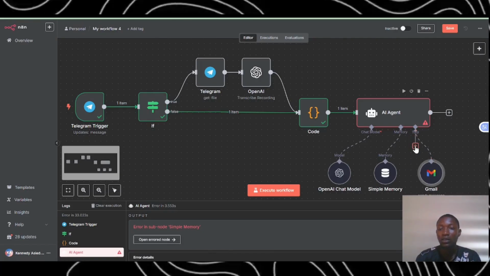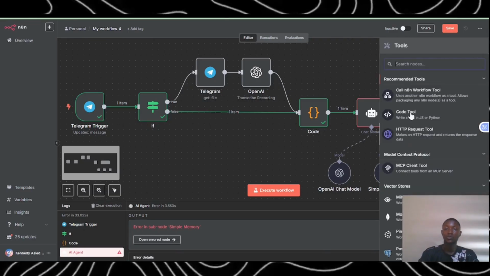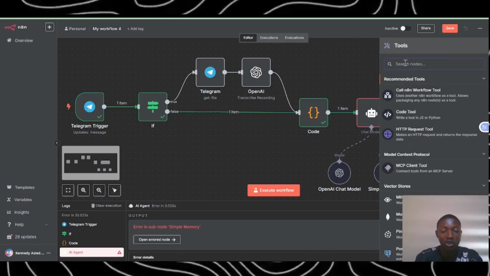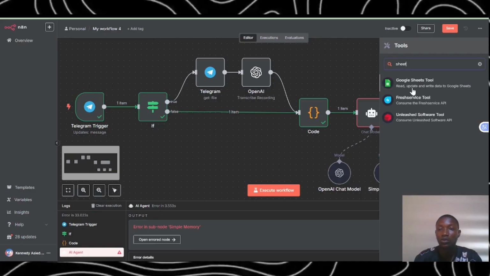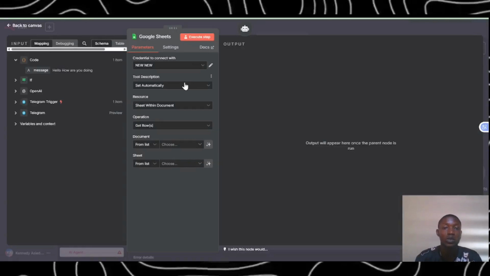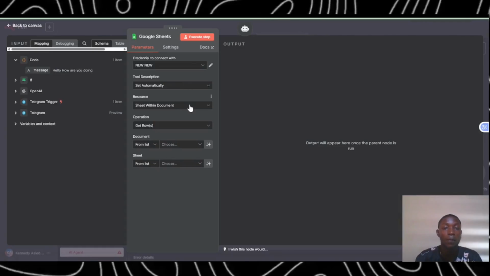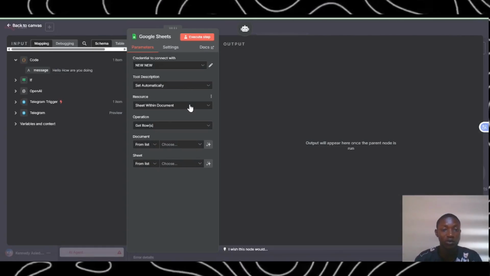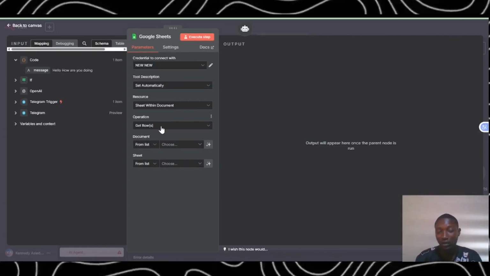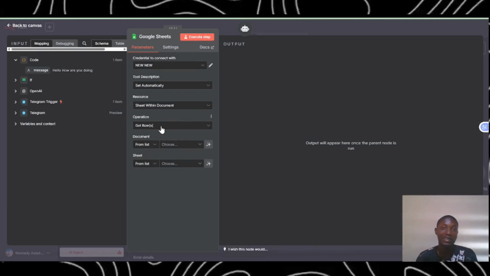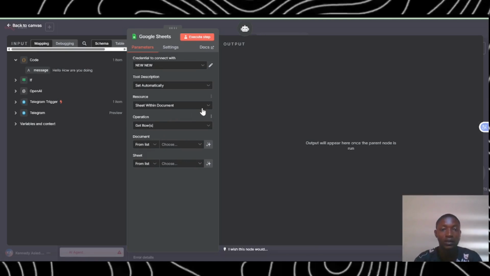Now we want the AI to extract contacts from Google Sheets. So let's search for Google Sheets. We want to receive documents from Google Sheets. So the operation is to get rows. Get rows specifically means getting access to the rows.